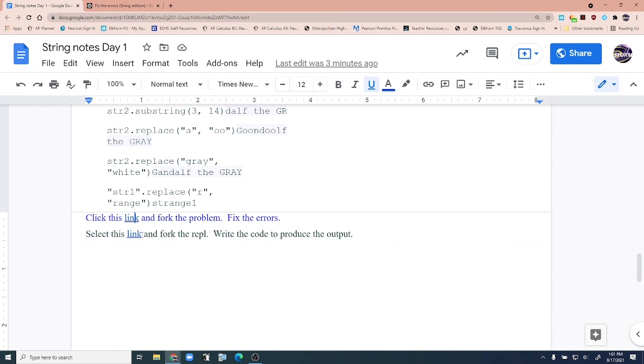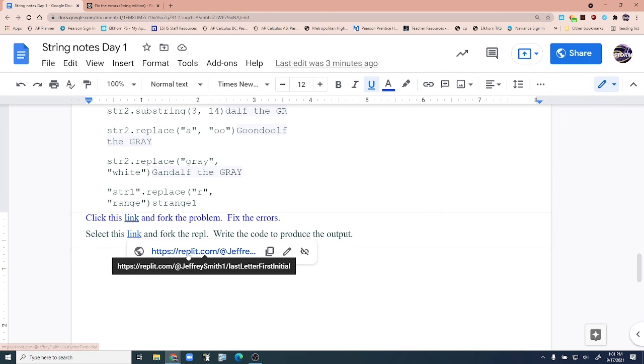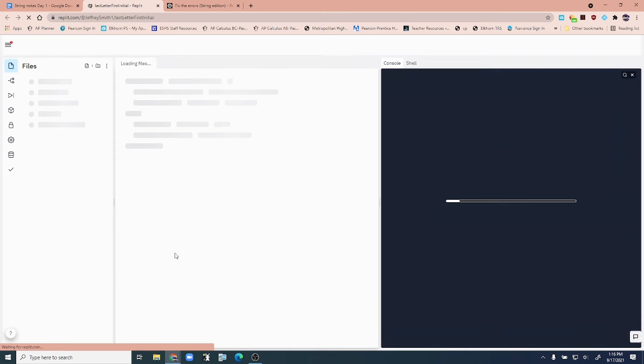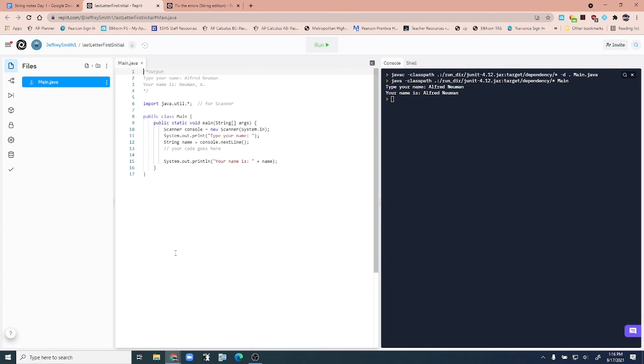Let's go back here, select this link and fork the replicate. Write the code to produce the output. And go ahead and fork this program. And pause the video and try to produce the output and see if you run it right now. It should run. If you go Alfred Newman, it just says your name is Alfred Newman. But we want it to say last name first, comma, and then first letter of first name. Pause the video, give this one a try, and we'll see you back here in 5 or 6 minutes.